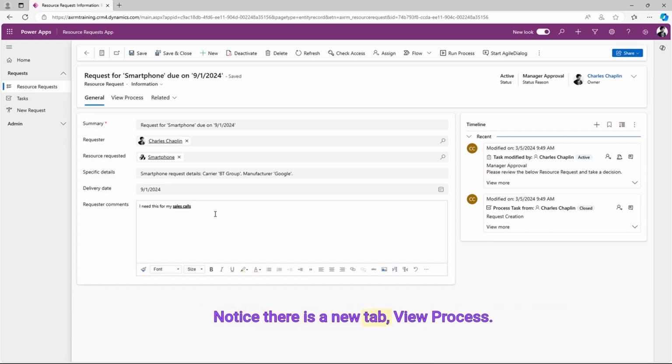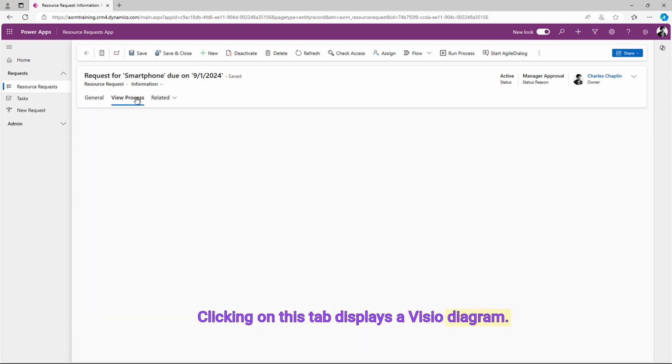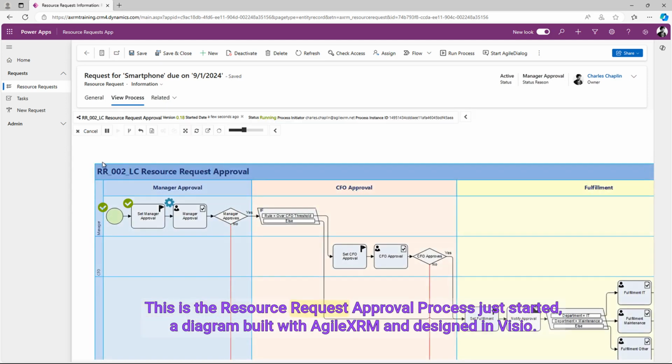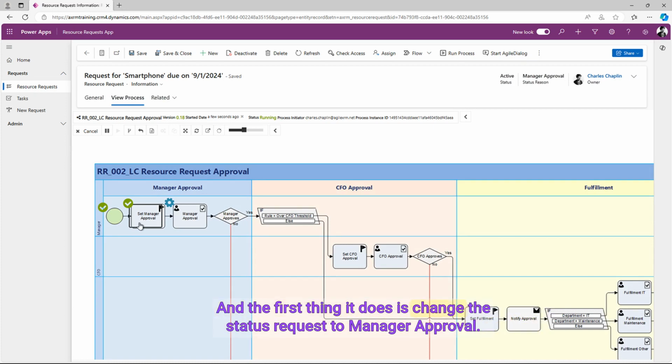Notice there is a new tab, View Process. Clicking on this tab displays a Visio diagram. This is the resource request approval process just started, a diagram built with AgileXRM and designed in Visio. And the first thing it does is change the status request to Manager Approval.